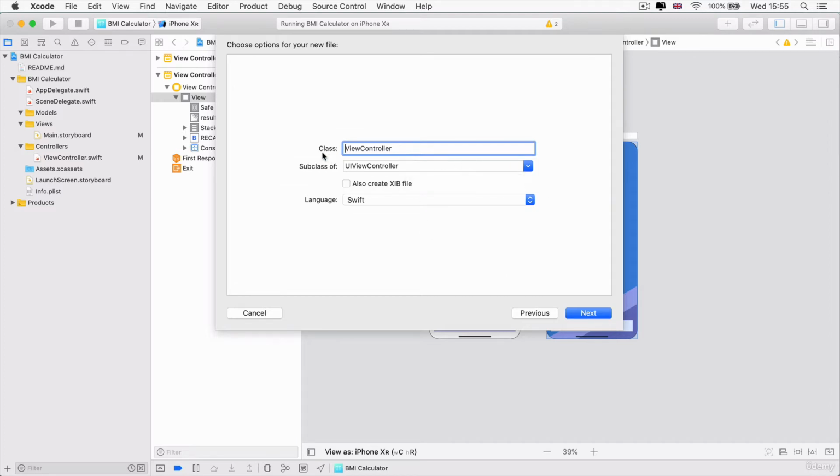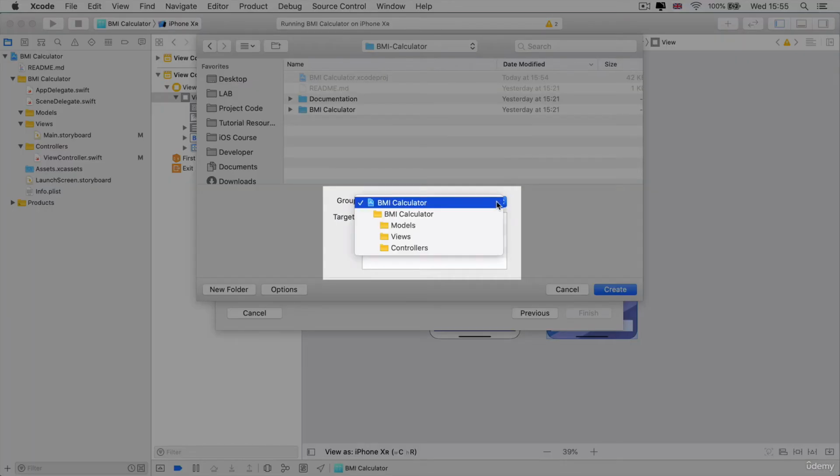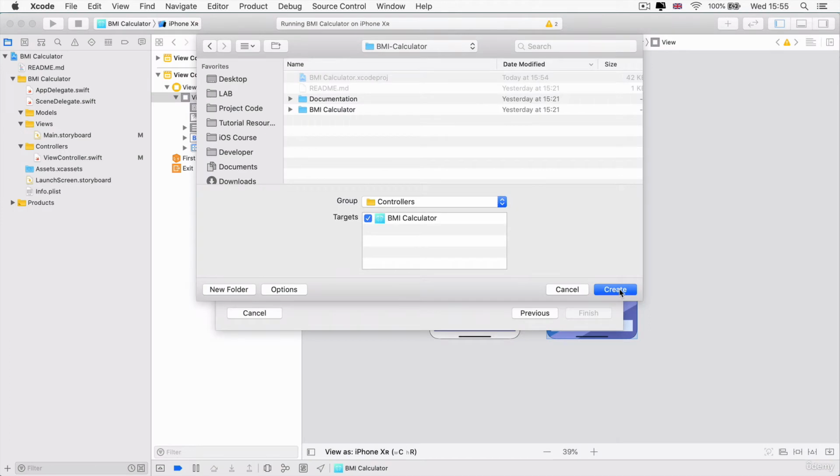In this case, the class that we're going to create is going to be called the ResultViewController, and it's going to be a subclass of our UIViewController. Now go ahead and click Next, and then make sure that it gets grouped with the controllers, and then click Create.